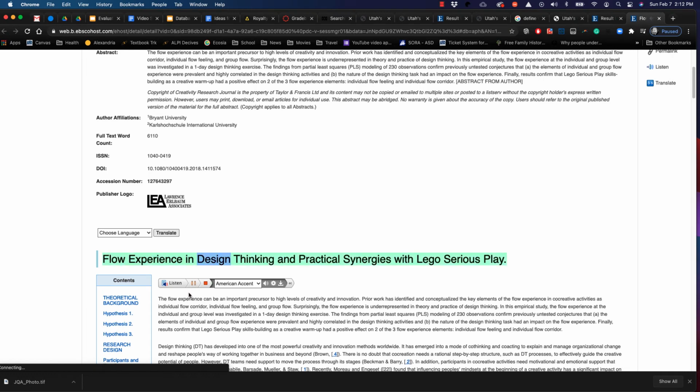Flow experience in design thinking and practical synergies with LEGO Serious Play. Contents. 1. Theoretical background. 2. Hypothesis.